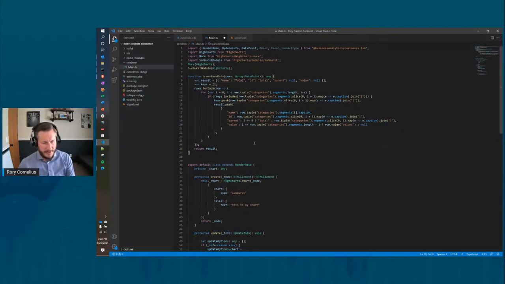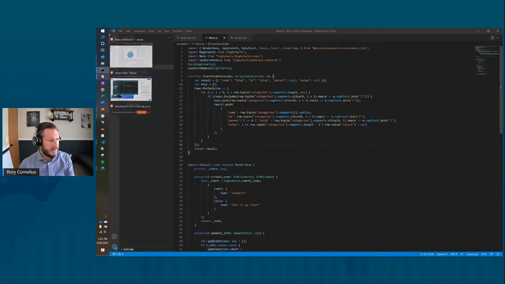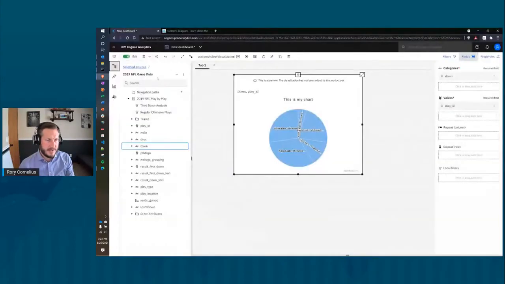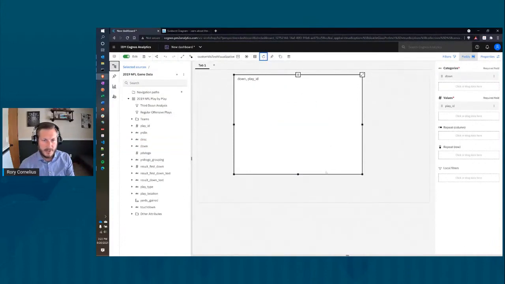Okay, so if we save this, in your command line, you should see it says finish building the sources. And we click refresh.